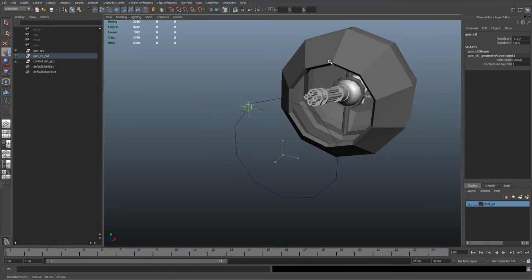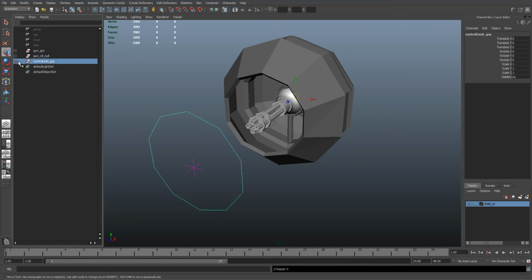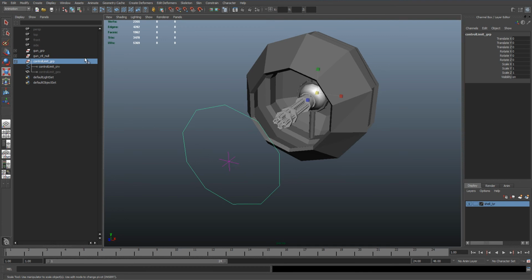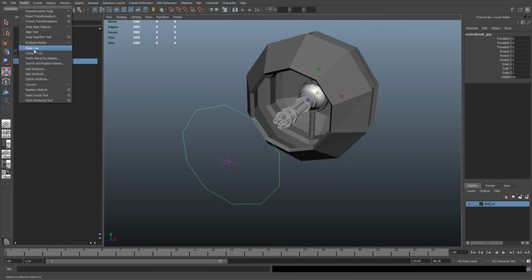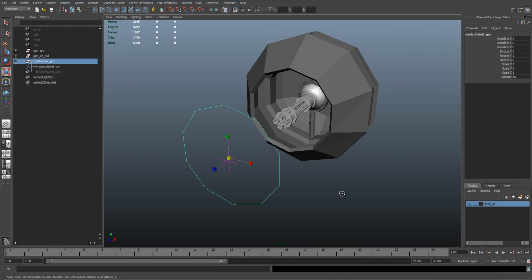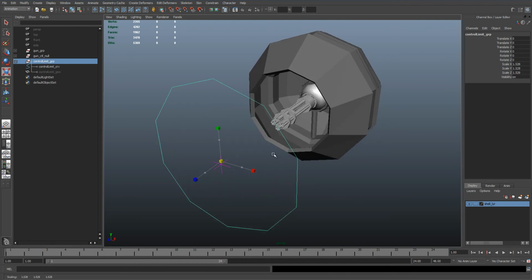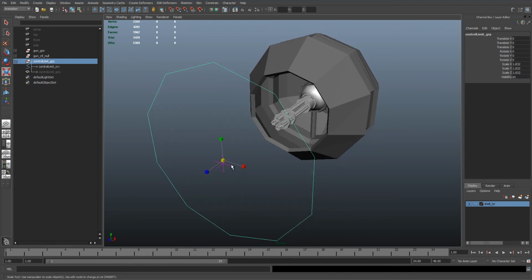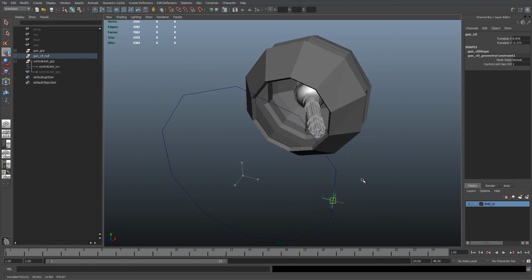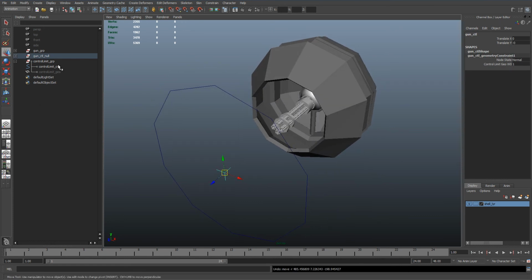So we had this working now, but as you see, the gun is nowhere near the edge of the wall when you're all the way to the right here. So to fix that, I'm just going to take the control limit group that has my curve and geometry in it, and I'm going to first select it and go to modify center pivot, and I'm going to scale the group up. And I'll test it out, and let's scale it up a little bit more.